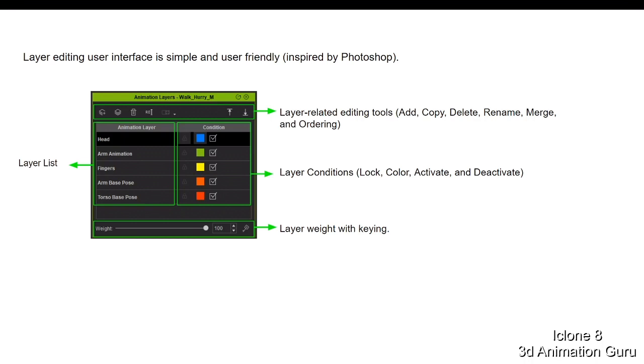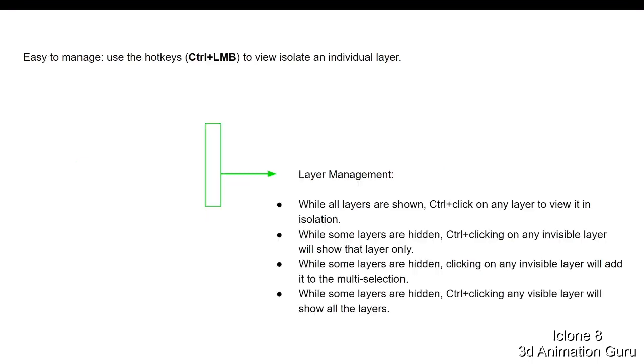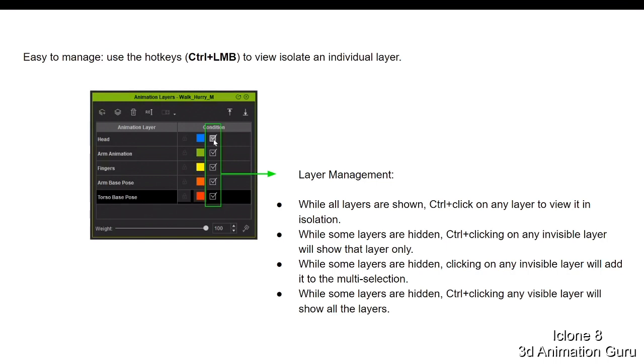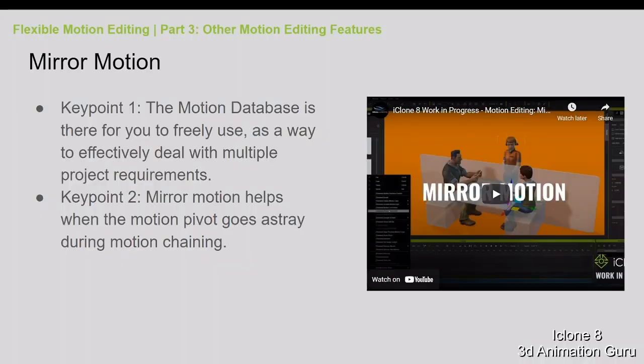Then you have the layer manager, where you can see the head, arm, and these things, which will be very good when you have iClone 8, and then you can try them. Then we have the motion mirror, and the key point is that the motion mirror database is there for you to freely use as a way to effectively deal with multiple project requirements. The motion mirror helps when the motion pivot goes astray during motion change.